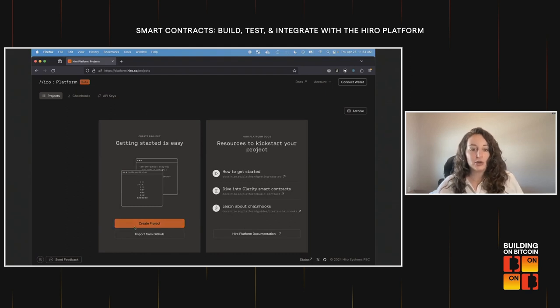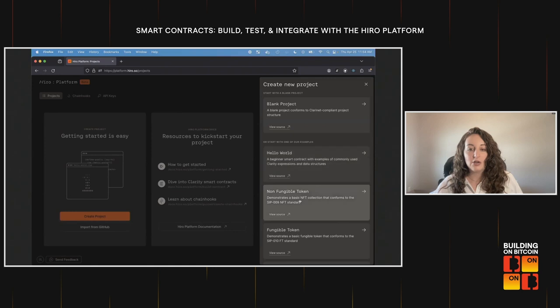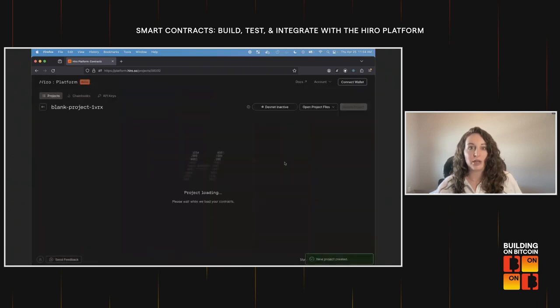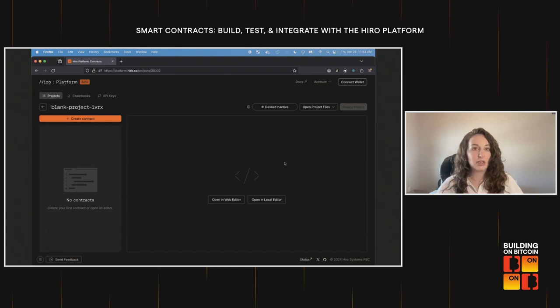So let's get started by creating a project. And you can choose from a few different templates we have, but I'll start with just a blank project. So here the platform is spinning up a hosted development environment, installing everything I need to develop smart contracts.